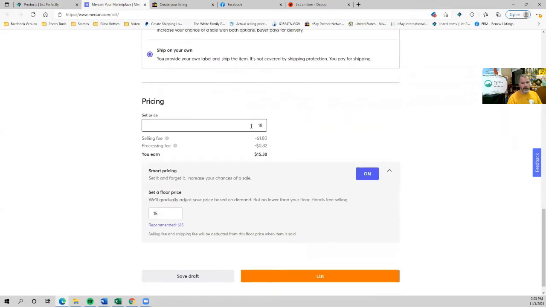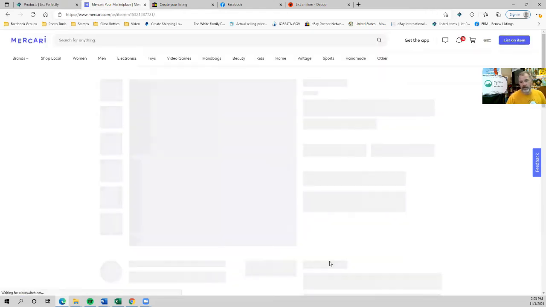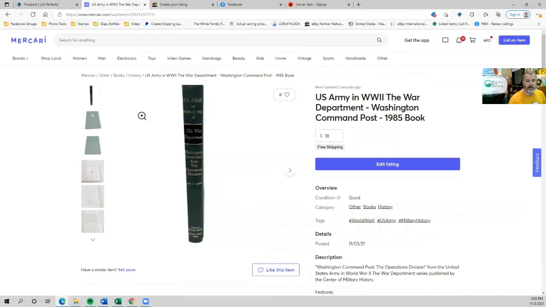Go ahead and leave the price at 18 that it brought over from List Perfectly. I never use smart pricing, so we'll turn that off. And then we can go ahead and list that. And now this one should pop up, and it's now listed in Mercari. So we'll go ahead and close that window.